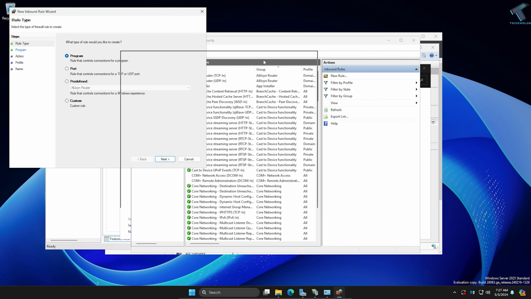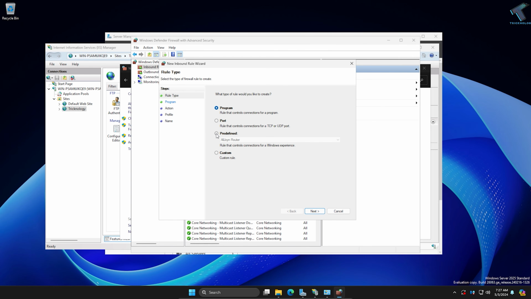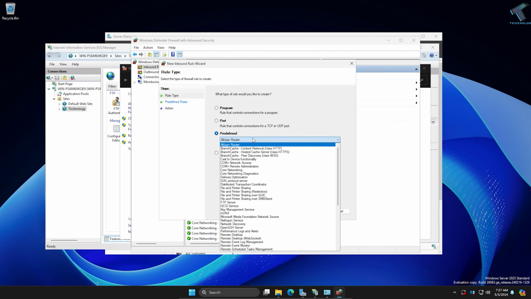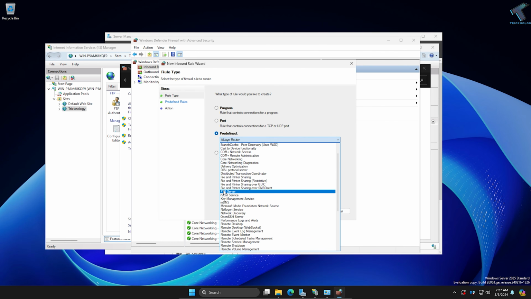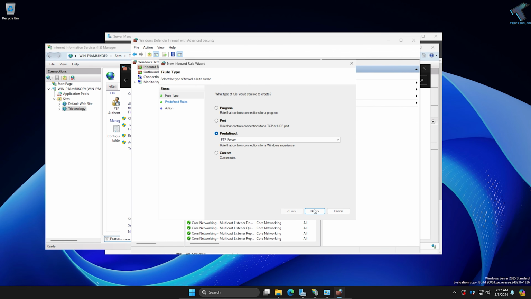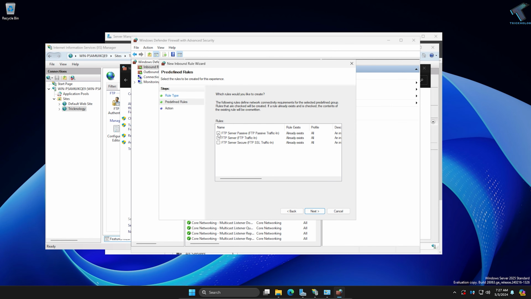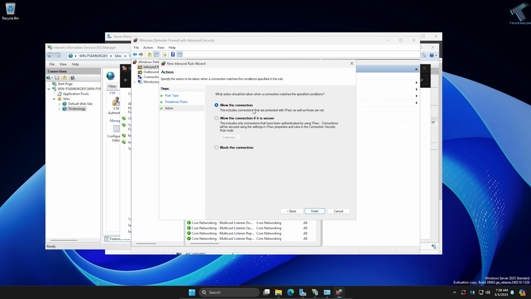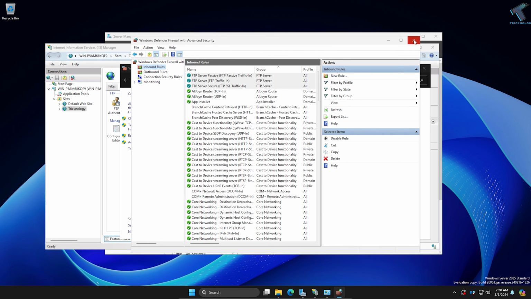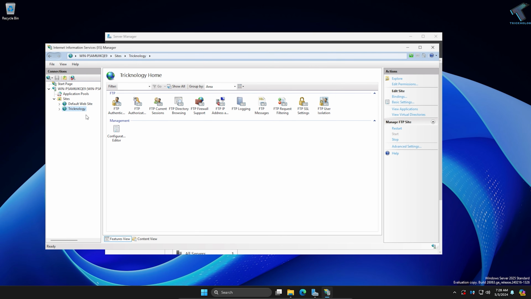Now here you just need to select the option which is predefined, and from this drop down list you just need to select over here FTP server. Now click on next. Now select all these rules, FTP server rules over here, and click on next. Then you have to select this option which is allow the connection. Now click on finish. Once it will be done, you just need to restart your FTP server. So just select your FTP server from your left side. On your right side you will get a restart button. So click on restart.